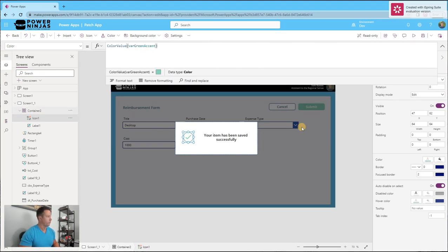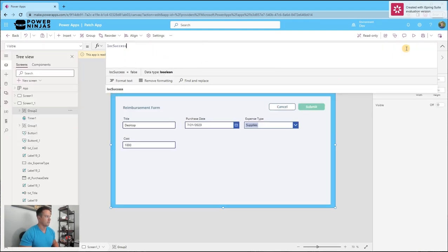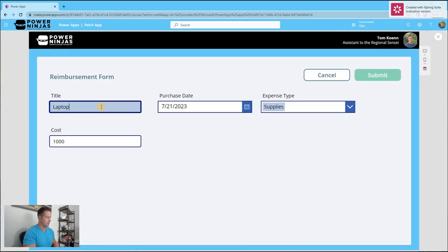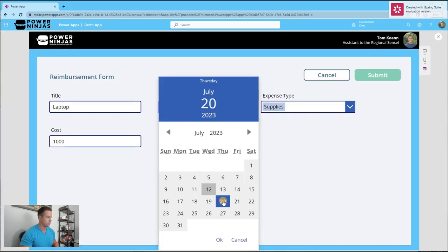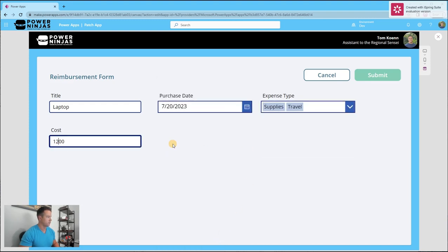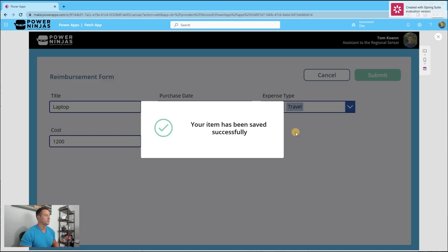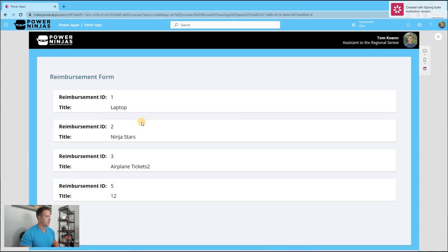Okay. Then I'm going to, again, group these together. And I'll set the visible property on this to LOC success. Let's give that one more shot. Change it back to laptop. We're going to change a few of these values. Let's change that to the 20th. Make it travel. And make the cost different. Submit. We'll see our success message. And that will bring us back to the dashboard with our item updated.